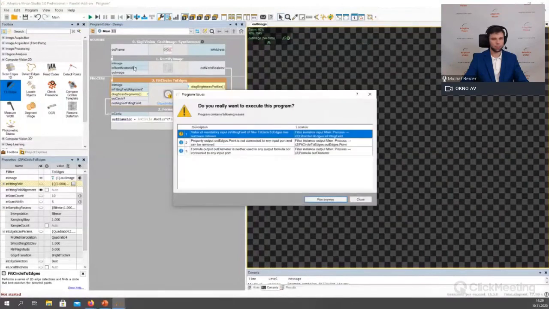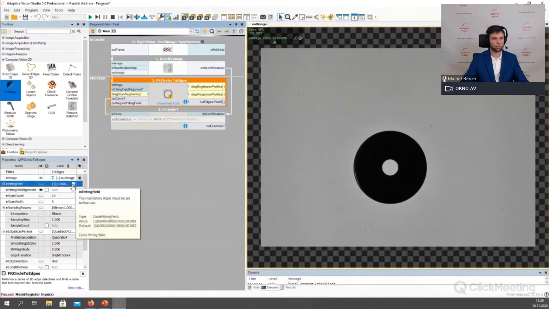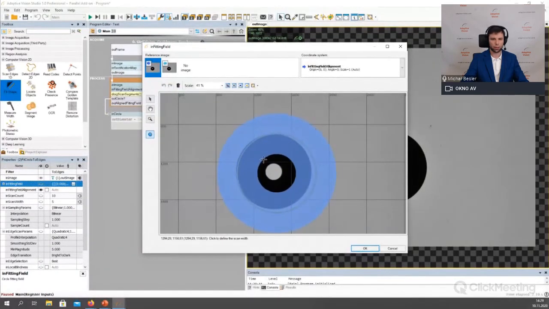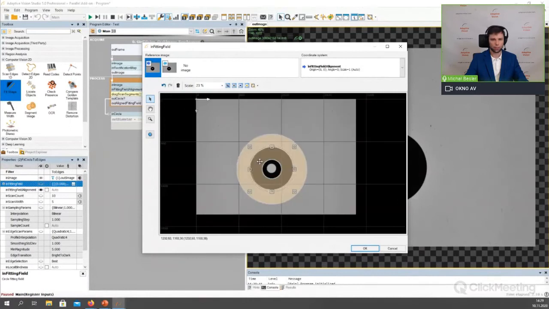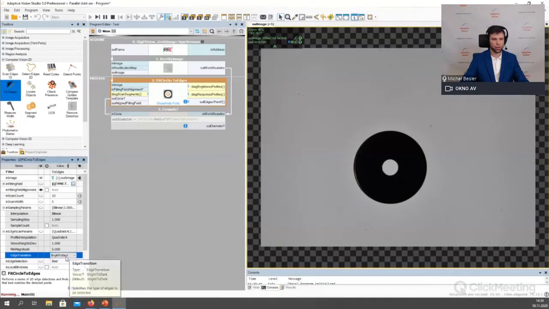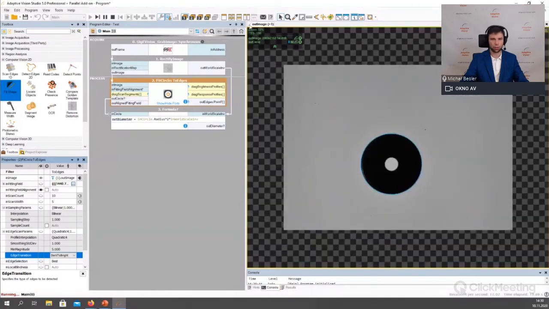I will run the program. However, I still have some issues. Something is missing here. I have to specify the mandatory input. I have to specify the fitting field. So I will say that we are looking for the circle in a very broad range. Okay, do I have the circle? Not yet, probably because I have to change the edge transition of our object. Okay, now the circle, the washer, is localized correctly.